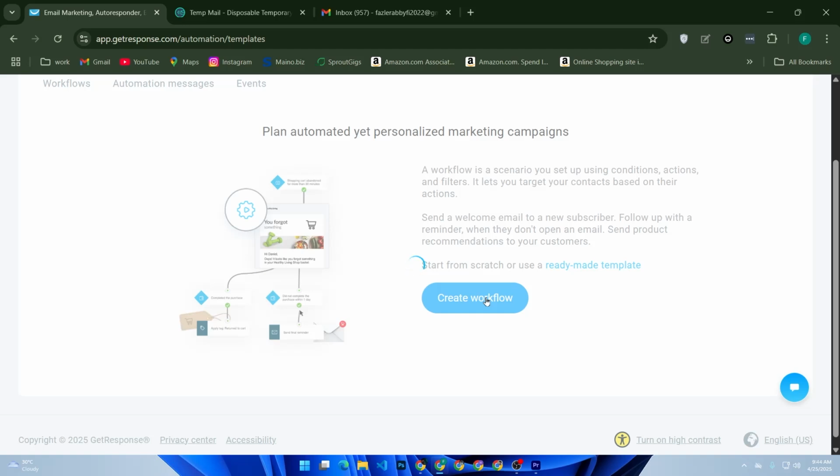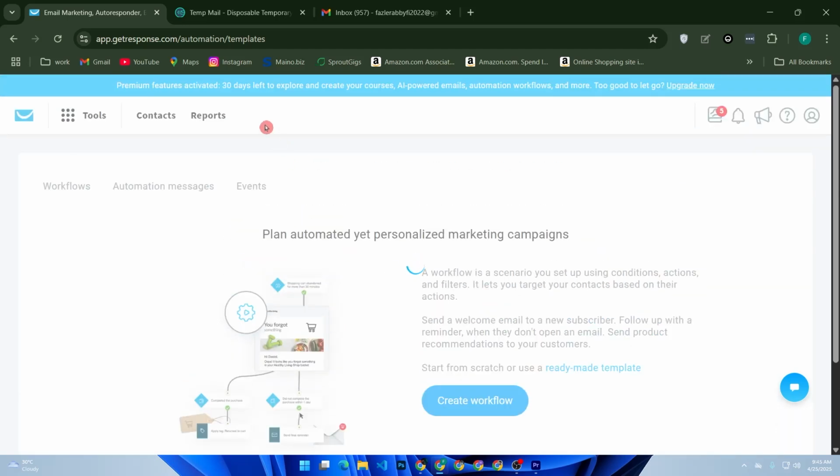After you send your email, head over to the email marketing section to see reports, or click the reports tab. You will see open rates, click-throughs, and even who clicked which links. This data helps you improve future emails.